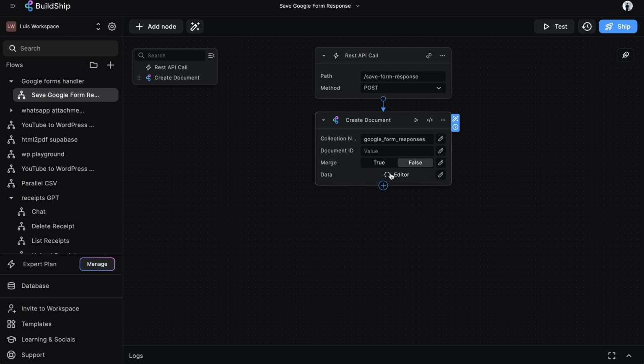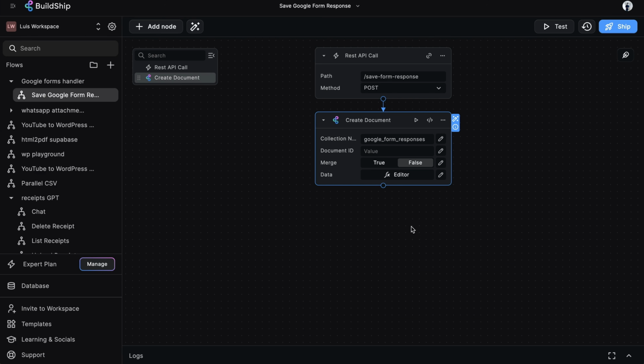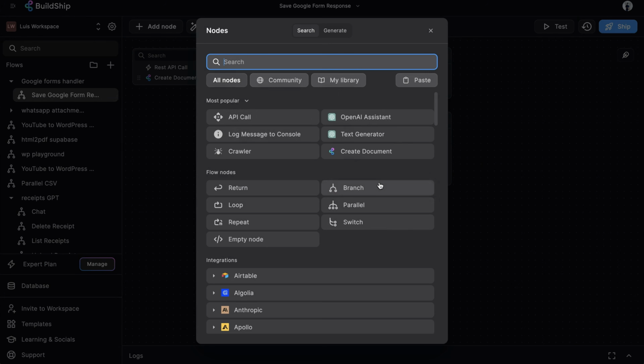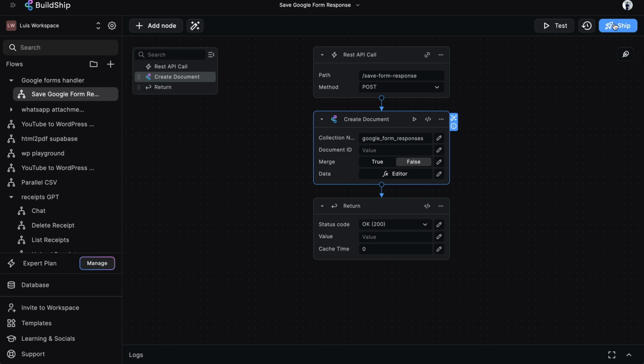And then we need to specify the data we want to save. We'll save all our responses as an object. So we'll say responses, and then our responses will be found in the body of the request. We can get that by going to variables, request, body. And then the last thing we want to do in this workflow is simply return an OK status. For that, we'll use the return node, and the status is already set to OK. And that's all our workflow needs to do for now. Now let's ship our workflow.